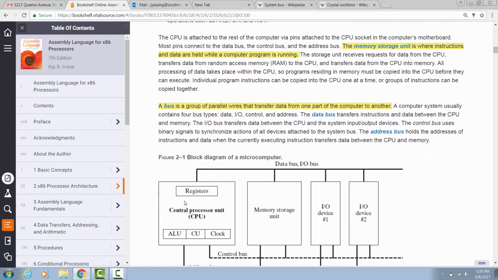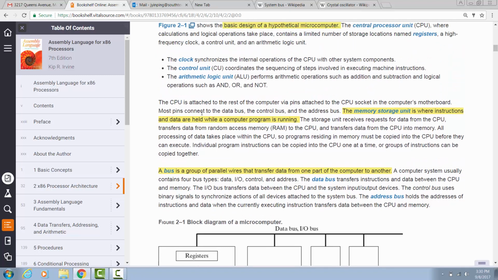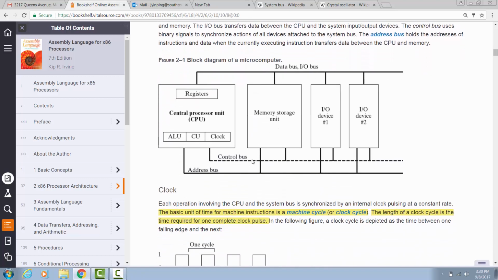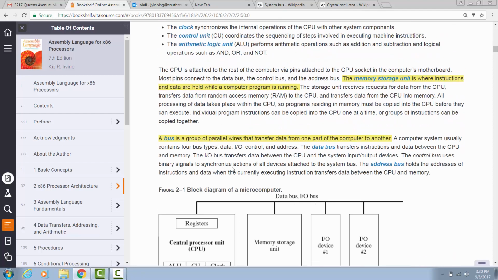To connect your CPU with the memory storage or input-output, you have to use 4 kinds of bus. We call them data bus, input-output bus, control bus, and address bus. The bus is a group of parallel wires that transfer data from one part of your computer to another part. So there are 4 transportations between parts.